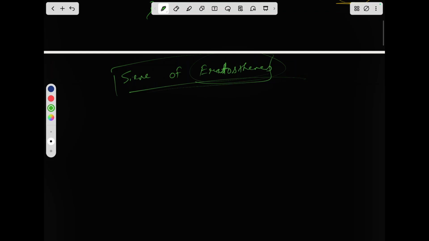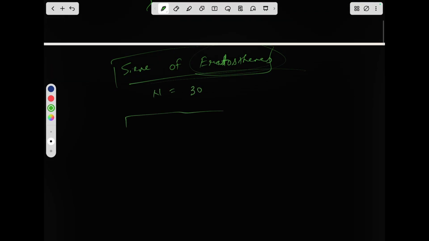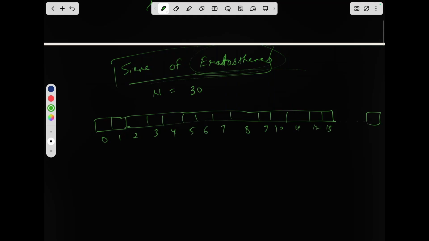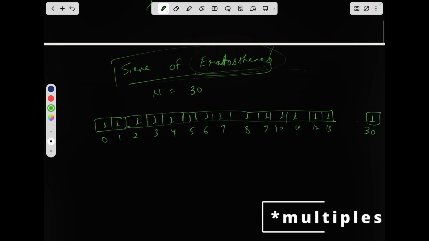So let's take our number 30. Let's create an array, and we also have 0 and 1, right? Let's write indexes here till the 30 index, and mark all the blocks with 1. Okay, now the concept is if a number has factors, it is not prime, right?